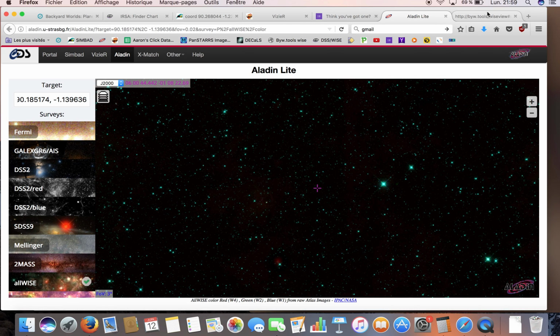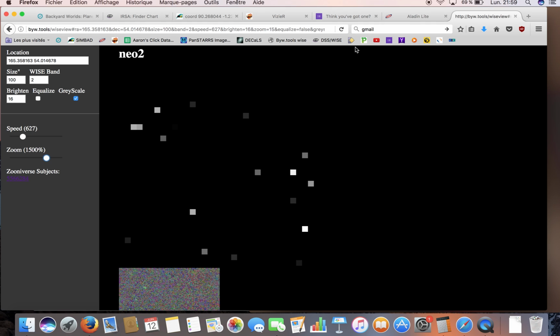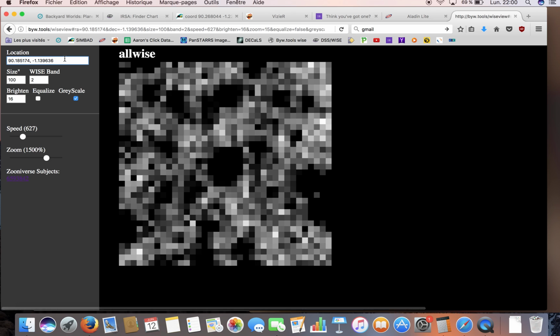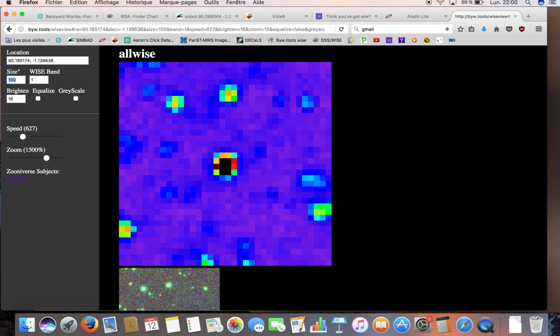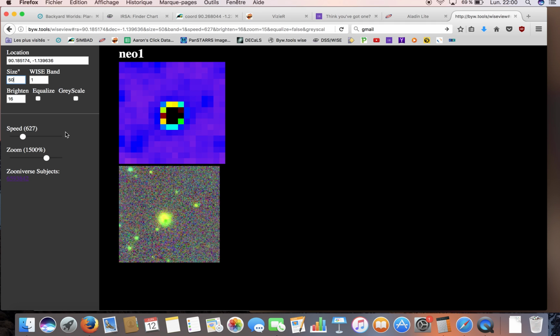This is pretty cool. Another page you can use is this one. I will put the link in the description below. This is a great tool made by Dan Caselden, a hunter in the Backyard Worlds project. And he made this very cool tool where you can plug the coordinates. And you can check, okay, maybe it's not the right example because we don't see clearly moving.